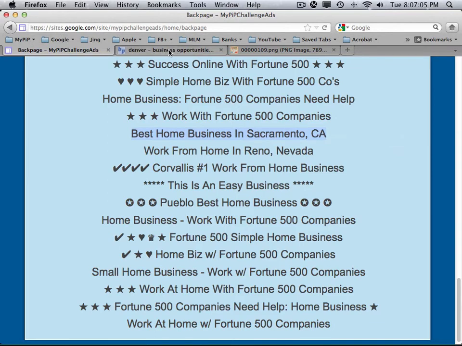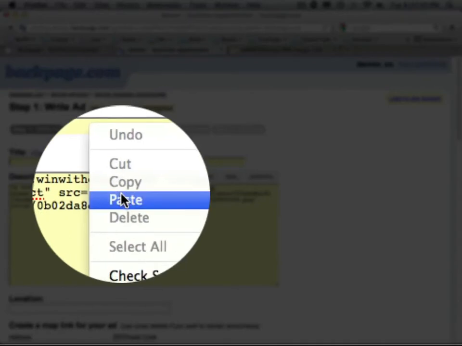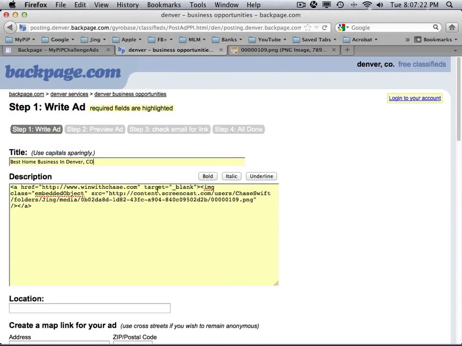Go right back to my Backpage tab. Paste that in. Now remember, I'm advertising Denver, so I'm making the ad relatable. So I'll put Denver, Colorado. Kind of cool. All right? Don't worry about bold or italic or underline. This is HTML code. It'll look beautiful.